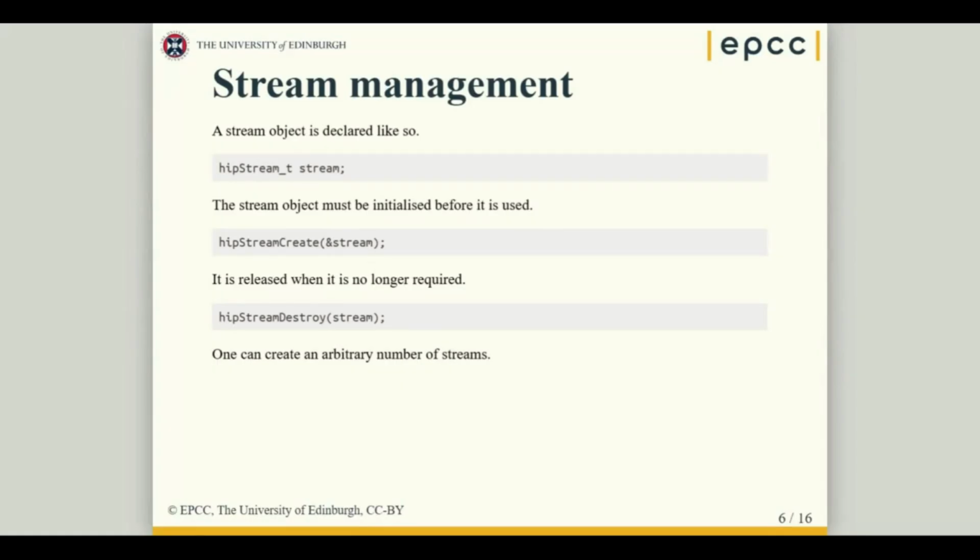This is a new syntax. To declare a stream, the type will be hipStream_t. We will need to initialize the stream with hipStreamCreate. And when we no longer need the stream, we can free or release that stream with hipStreamDestroy.